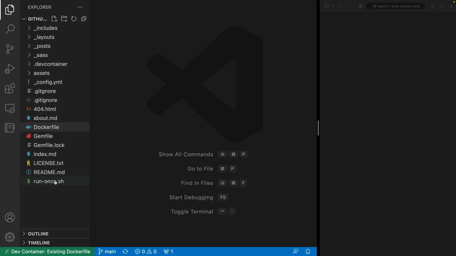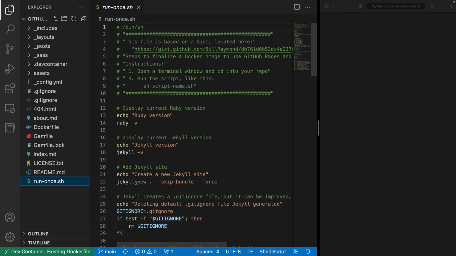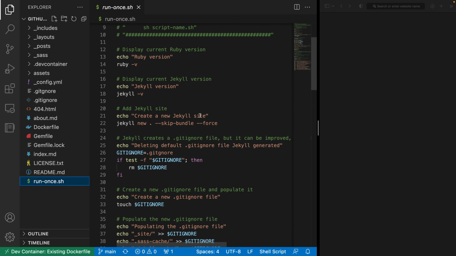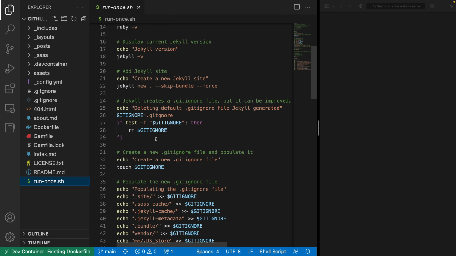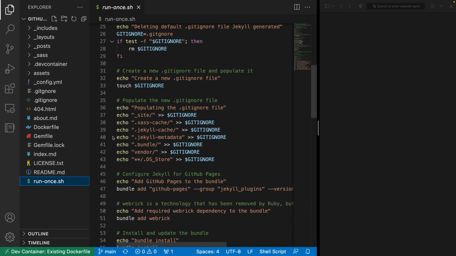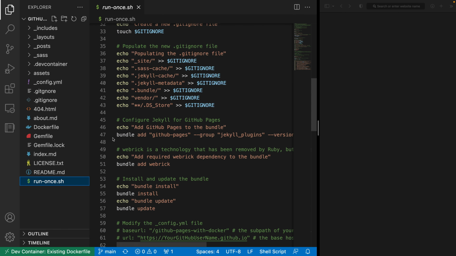And then we had this run once shell file. What this did was it created a new Jekyll site. Well, we don't need to do that because we already have a Jekyll site. And it went and did the whole git ignore thing. We don't need to do that because we already have a git ignore file. And then it also initialized Git. We don't need to do that because we cloned it from a Git site.